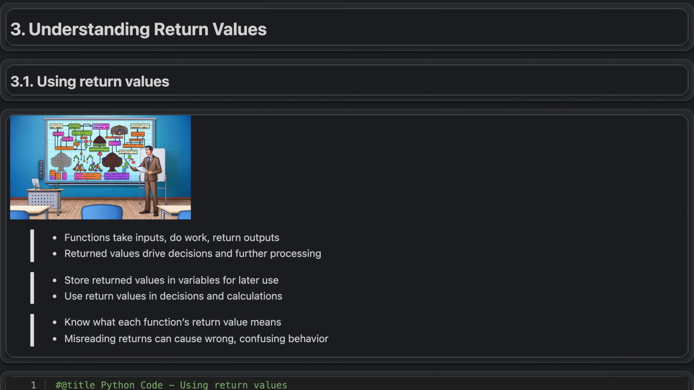Understanding return values. Using return values. When you call a function, its main purpose is to produce a return value, which is the result it gives back after doing its work. You provide inputs, the function processes them, and then returns an output your program can use. This return value is important because it lets your program make decisions, display information, or start other actions. For example, a function might return the total cost of a shopping cart or indicate whether a student passed a course, and that returned value can then be used throughout the rest of your program.